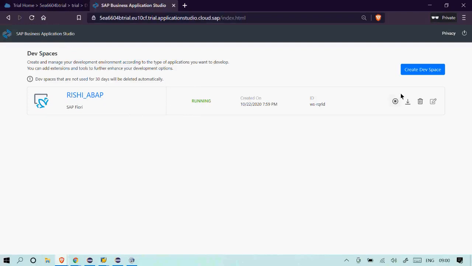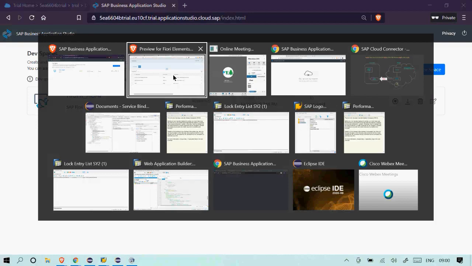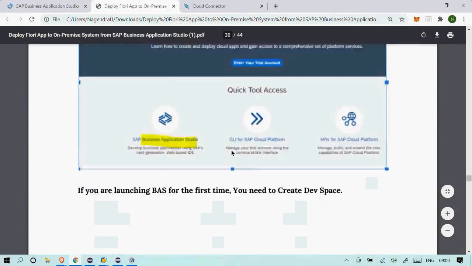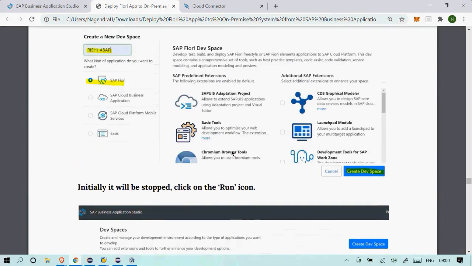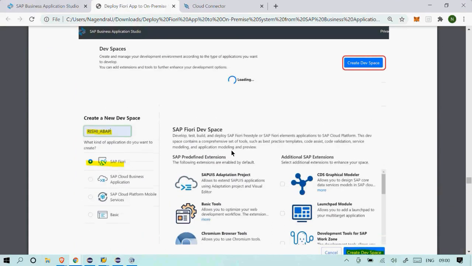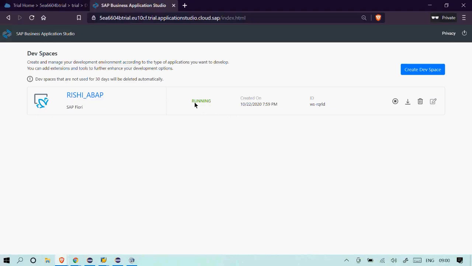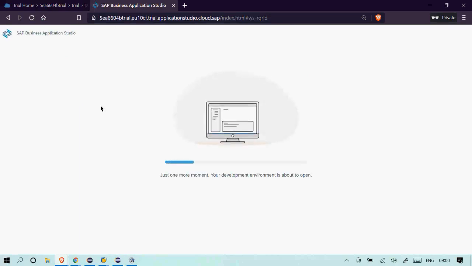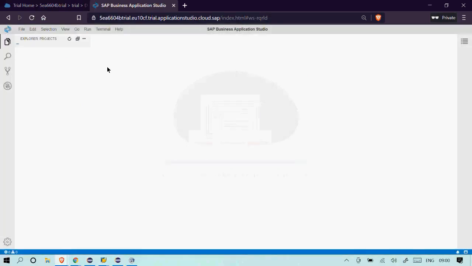When you open it for the first time, it will ask you to create a dev space. It is some kind of a space where you can create your application, like a physical storage. If you look at my documentation, this is also clearly specified. If you are logging in for the first time, you need to create a dev space. Click on this and choose the required option, and you will get this option just like I am getting. You have to start it and you'll see the status as running. When it is running, you just click on this and your environment opens. My Business Application Studio is getting started.